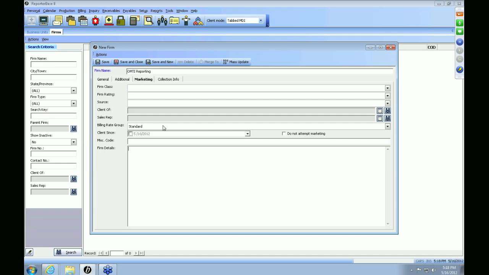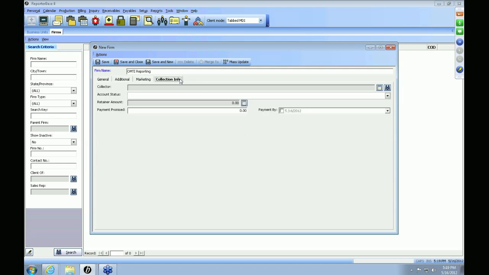You can specify the billing rate group for them. This will be covered a little bit more during the billing training. If you want to specify when this client was a client of yours from, you can specify that in here. Again, this is just for marketing purposes. If you want to send out yearly cards for showing your appreciation to your client, you can just specify that there. The next tab is the collection info tab.